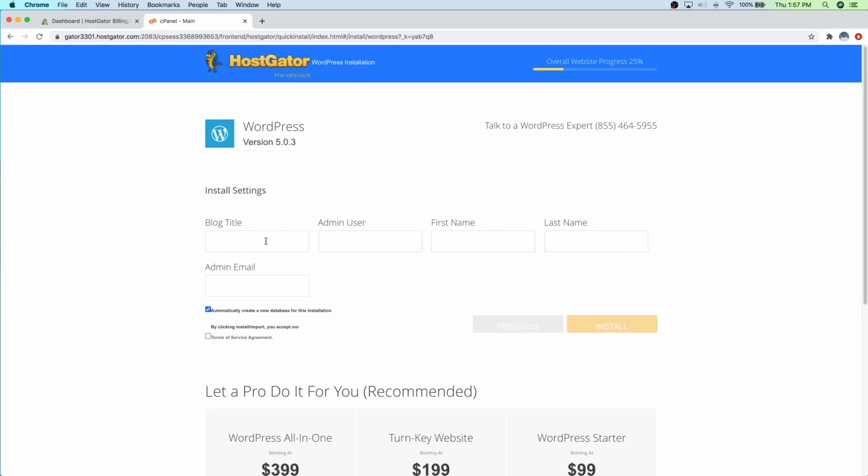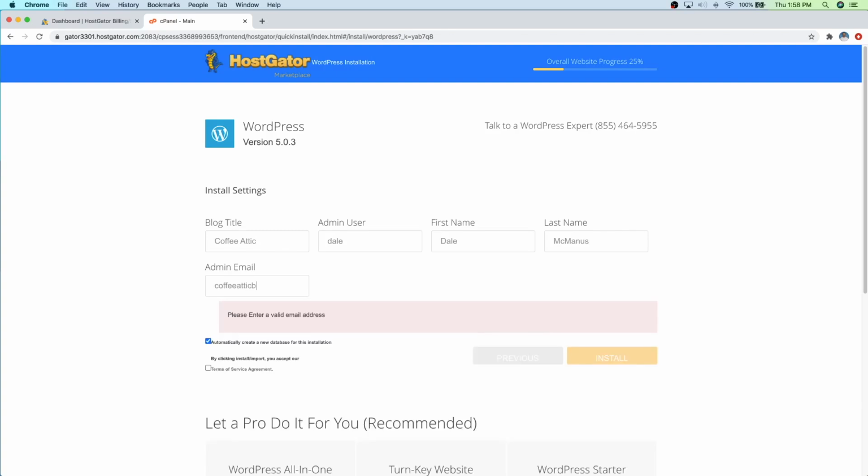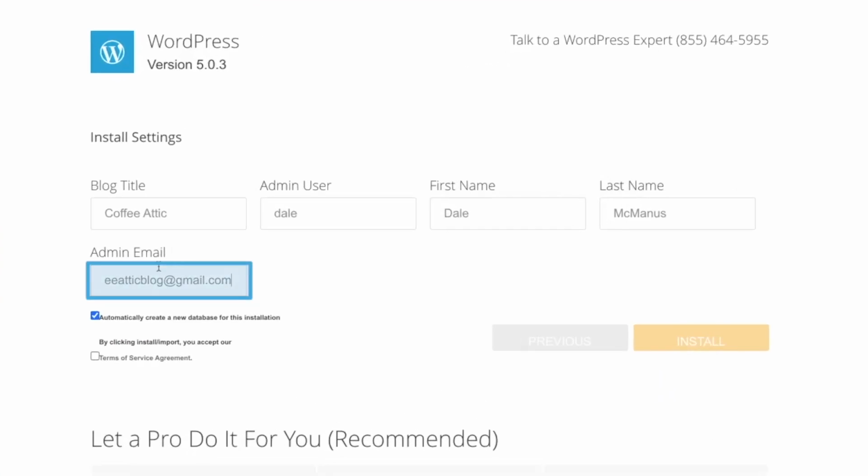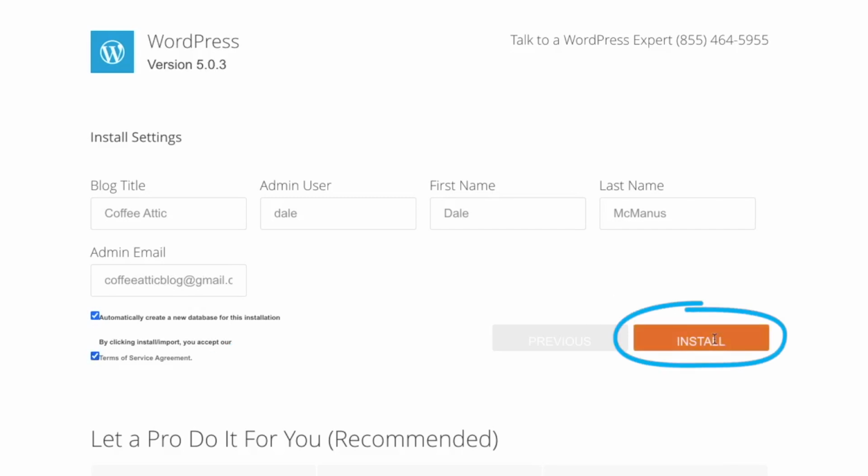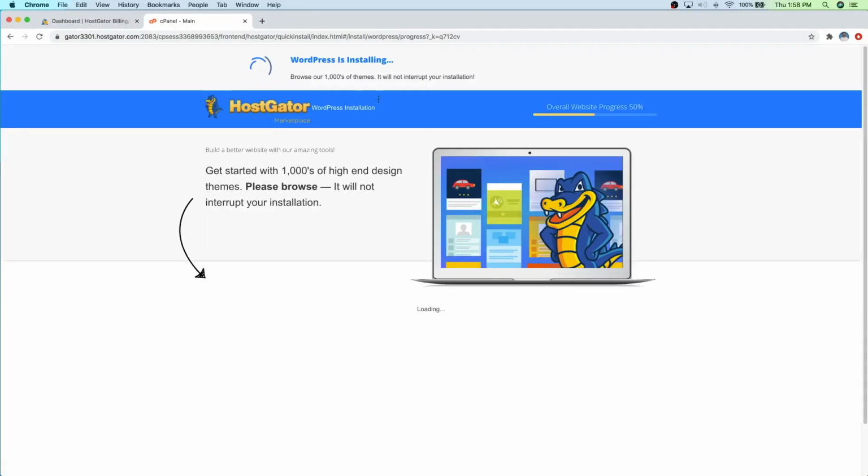And then just give your website a title. So I'm just going to call it Coffee Attic, like that. But you can always change this later, so it doesn't have to be permanent. And then admin user, I'm just going to put my name, and then first name, last name, and then admin email. And this should be the same email that you use to sign up for HostGator with. So now just go ahead and agree to the terms, and then just click on install. Cool, so now WordPress is installing, and this should only take a second.